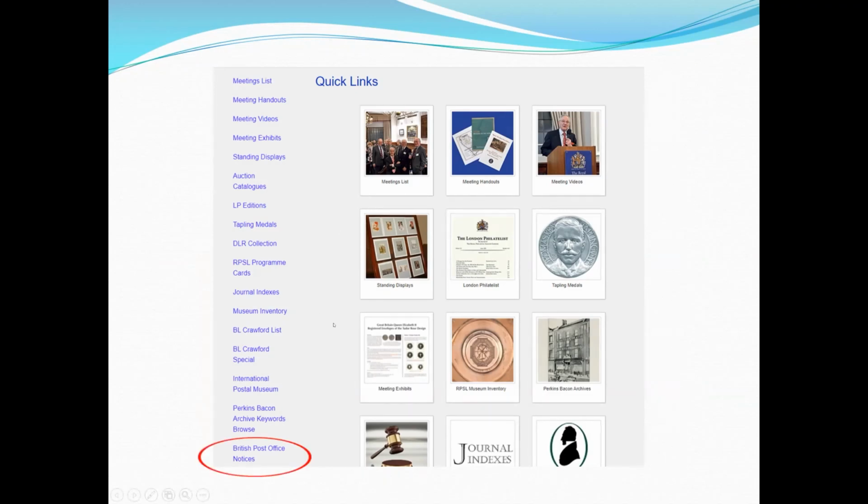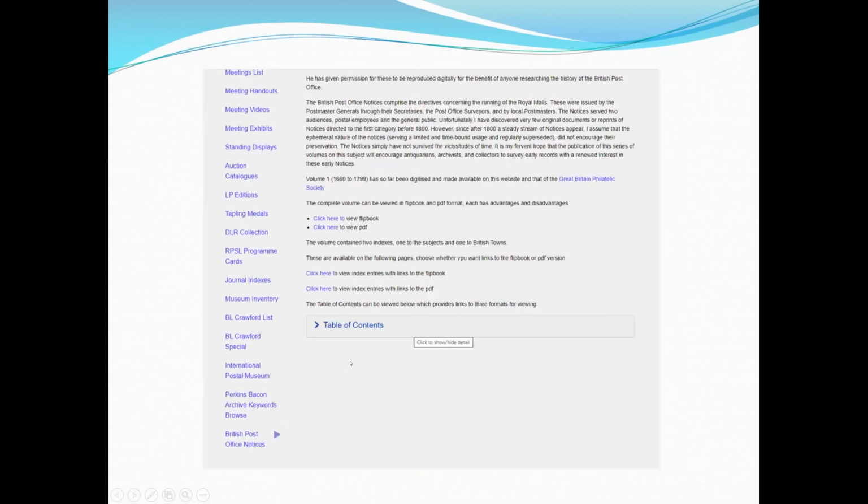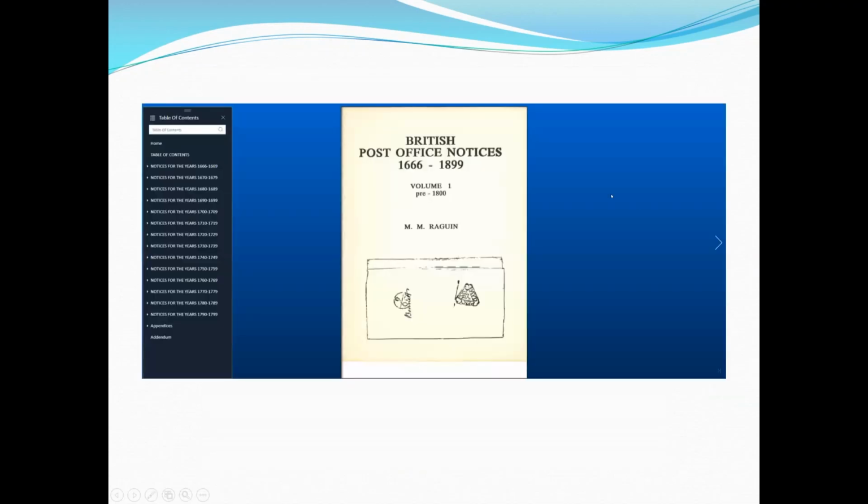And British Post Office notices is another ongoing project. We've been doing the scanning here, and then Maurice Buxton with the GBPS has been cropping and putting them into a more viewable format. So we're making these available at the moment. Volume 1 is ready on the website, and the other volumes are in progress, so they're there to have a look through from home.